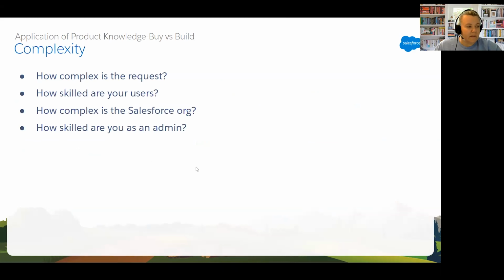So the first one is complexity. How complex is the request? What are you being asked to do? How skilled are your users? So if you build something, are they going to be able to use it easily? If you're looking at an app, is it really user-friendly? How complex is your org already? Things that you're adding in, is it something that you can easily add in, or do you have a lot going on? And then how skilled are you as an admin to be able to build something?